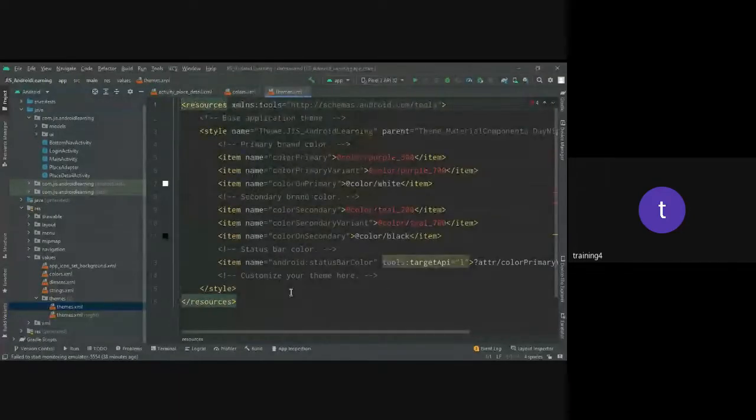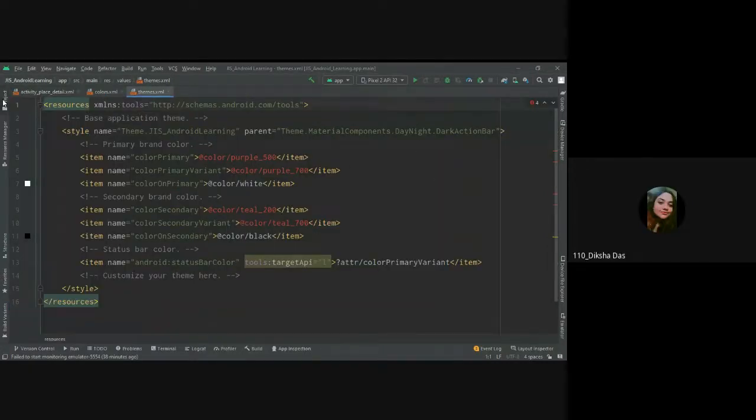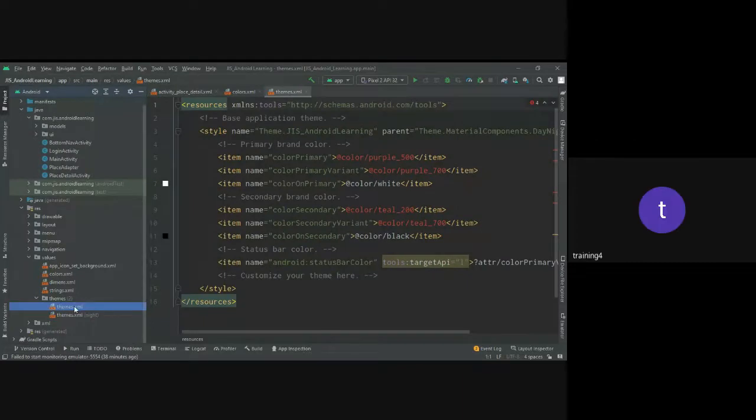Theme.xml file means the default theme file that is basically subjected to your light mode. I repeat, theme.xml file refers to the light mode themes, that is your system themes. Ma'am, I'm having only themes. It's not expanding here, only one file you're having.